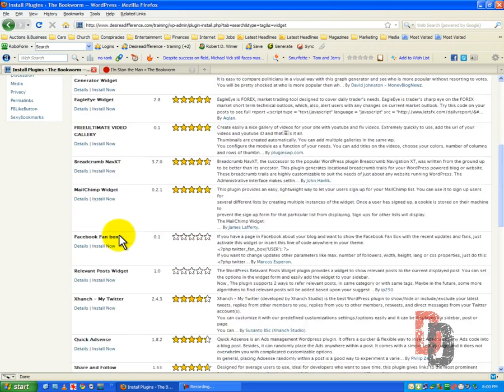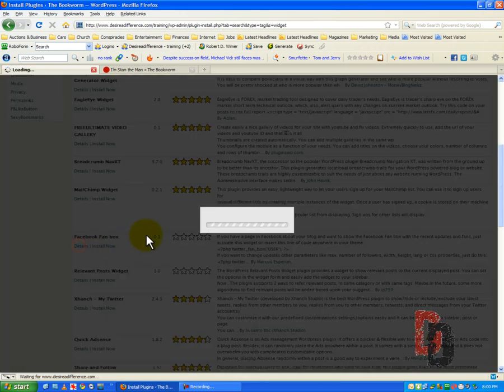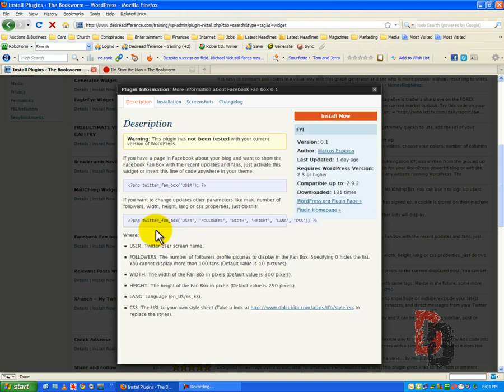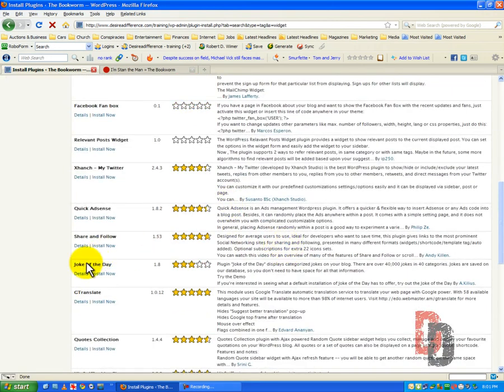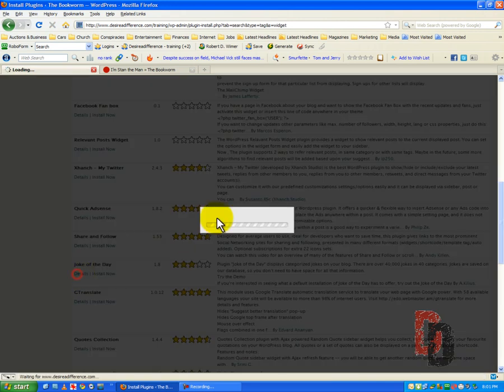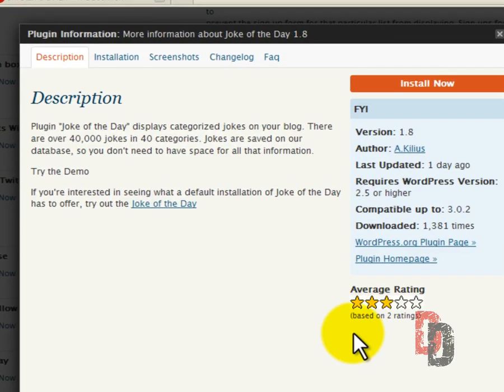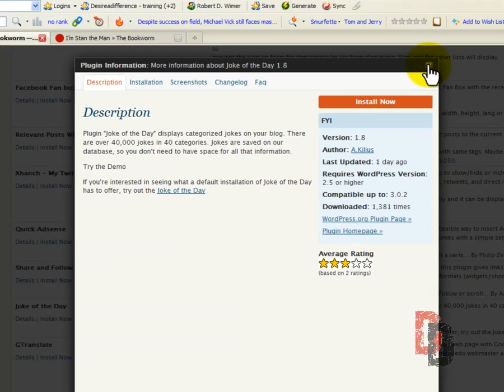Let's take a look at some others. And as you can see, some of these have absolutely no stars at all. Definitely avoid these like the plague. I don't care if they are brand new. If they haven't been tested, then you never know. Here's 3 stars. Okay, 3 stars might wean me off, but let's take a look at the details. 3 stars at 2 ratings. Yeah, definitely something to avoid.